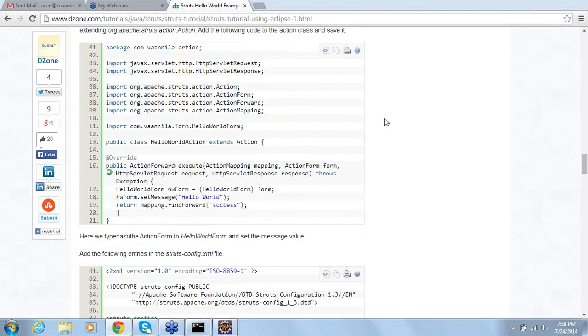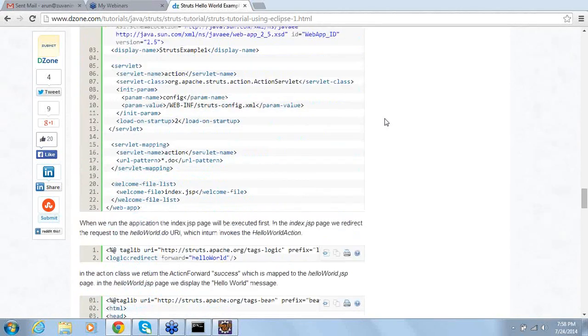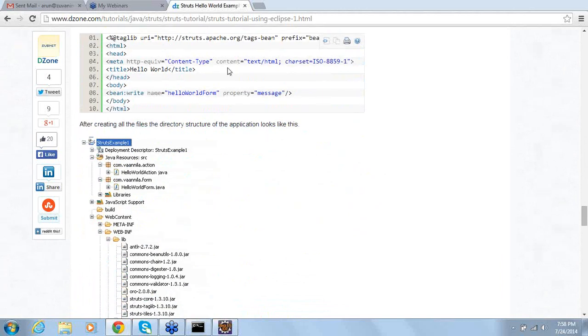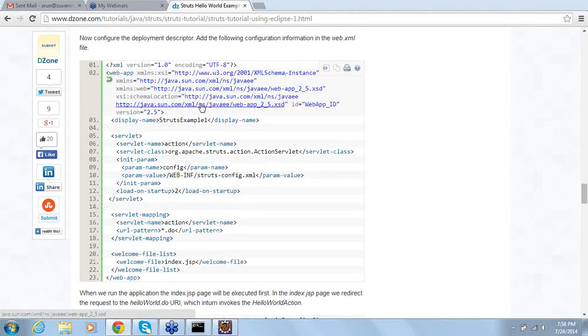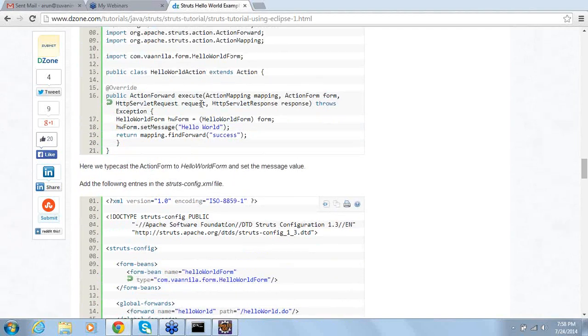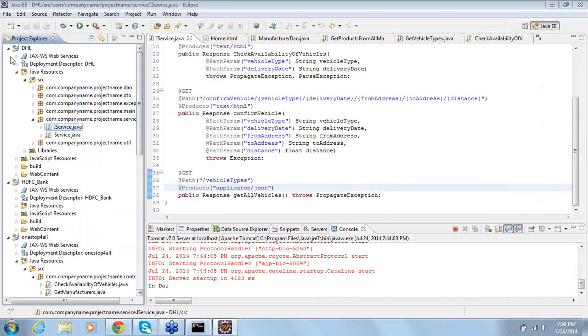And the other thing is, you've got your form, right? In the HTML form, you won't be using a command name. Instead of that, what we do is, the form extends action form. Since this form extends action form, automatic binding happens. Whereas there, in the HTML form, only we write like this. The object will be mapped.